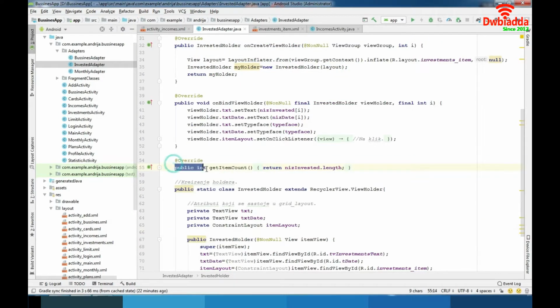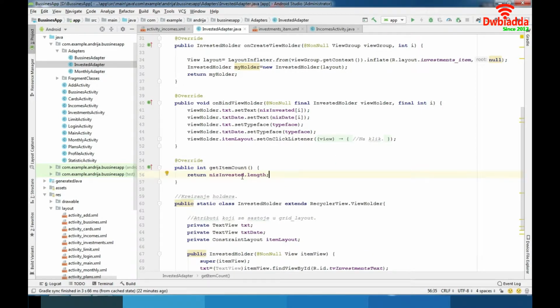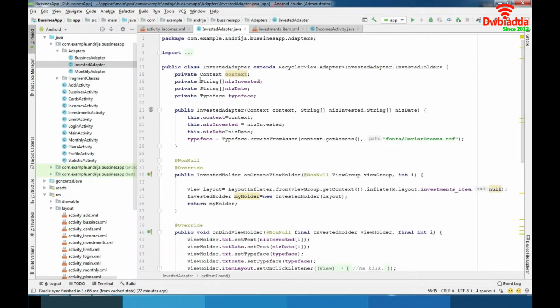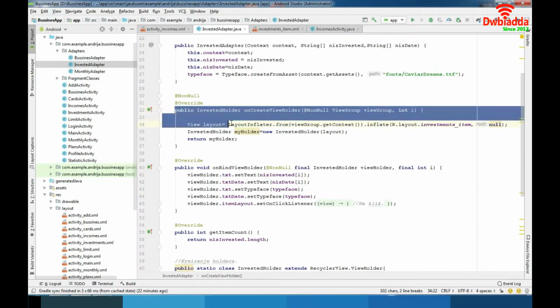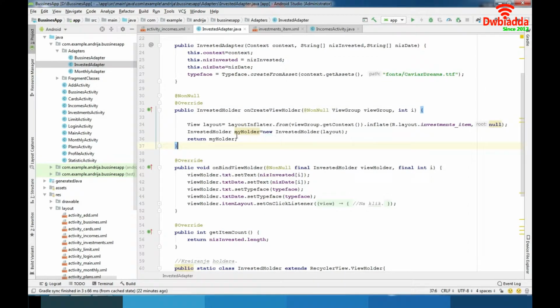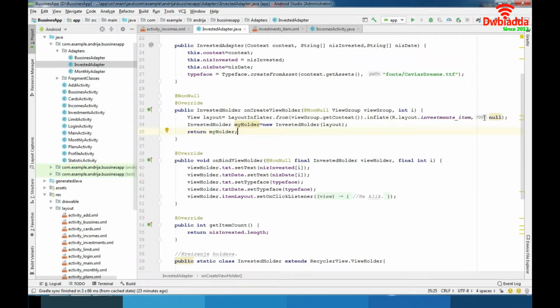We have the function getItemCount, and that's how many items we have to create in our recycler view. We just return our array length, because however many items are in the array, that many items we have in our recycler view. Then we have the function onCreateViewHolder, and this function is to inflate our layout, and as you can see, we inflate it here. We need to enter the right ID, and then we return our holder.